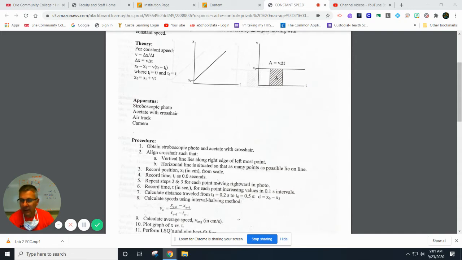I'll be honest with you. The next slide has the photo. I would actually print the photo off, lay it down in front of me, and then measure it, because looking at it on screen is going to be a little more difficult, if you have the possibility to do that. Record time in seconds, and for each point, increasing values in 0.1 second intervals. Calculate the distance traveled from 0.2 to 0.5 seconds. So that's what this area is right here. The distance would be equal to x, which is distance 6 minus distance 3.